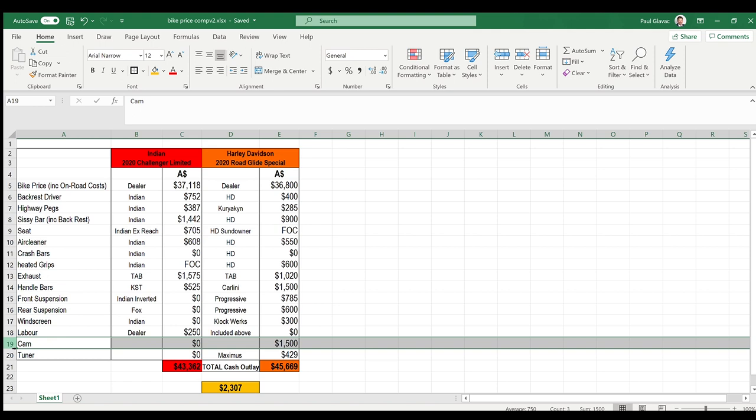Next item down, cam and tuner. You can see there, no cam and tuner on the Indian. It doesn't need it. I've got to tell you, it goes like a cut cat. But in terms of the Harley with the 114, needs both a cam and a tuner there. And I can tell you, I have a 114 with a cam and tuner. They go very, very well. But comparing the two bikes, you need to put that on the Harley just to bring it up to the same sort of power and spec that the Indian comes standard with.